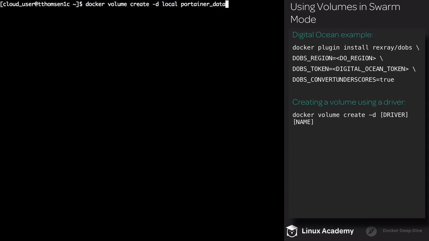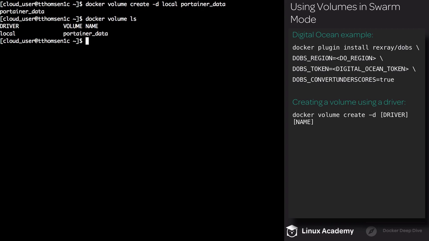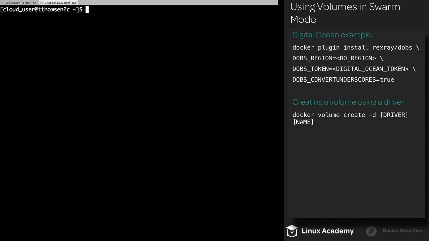Since I promised we'll revisit Portainer, we're going to do that now. Go and list your volumes, and you'll see that we have the Portainer volume. Now I'm on my first worker node, which is T-Thompson2C. If I execute a docker volume ls, you can see that we don't have any volumes present, and that's because volumes using the local driver are local to the node they were created on.